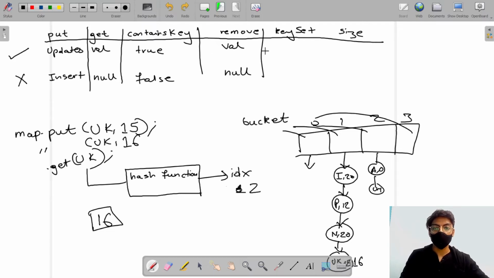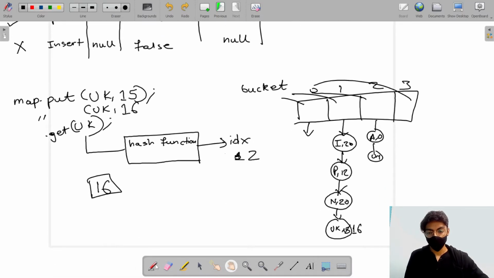I do the same thing in the remove function, the only difference is when I'm searching for a value, say I'm searching for UK again. If I find it, I'll return the value 16, but I'll also remove this node from my linked list. That's basically what we're doing.